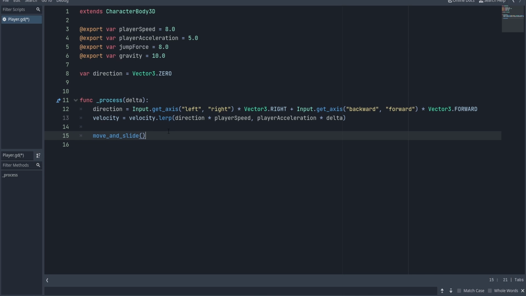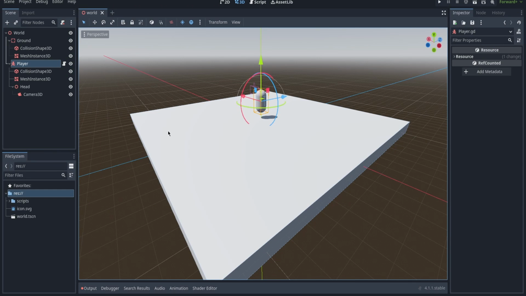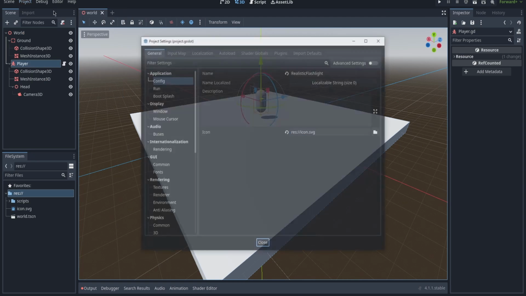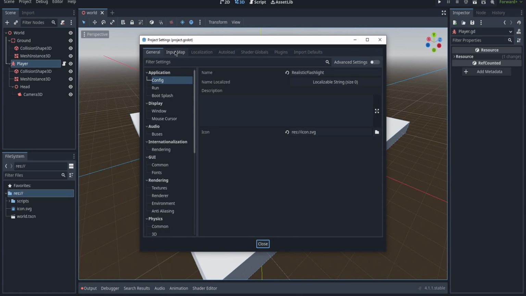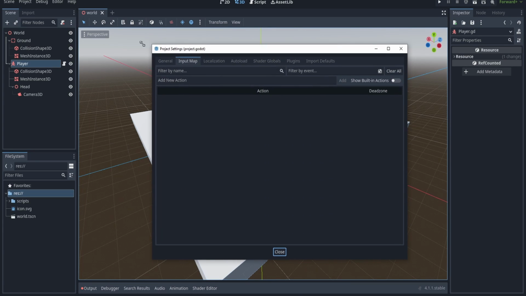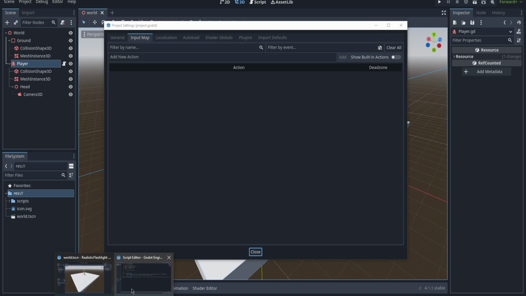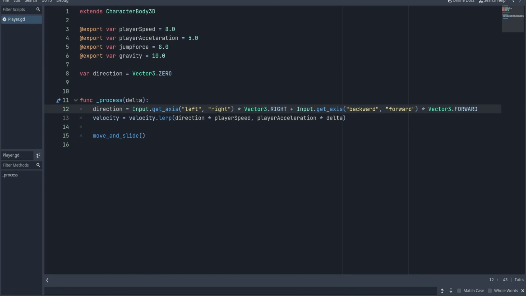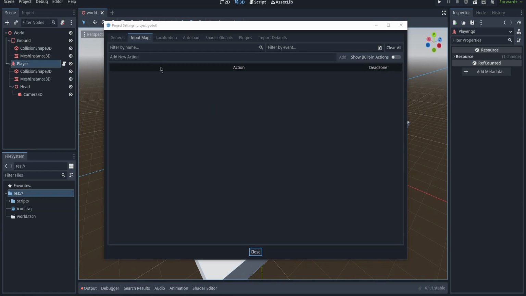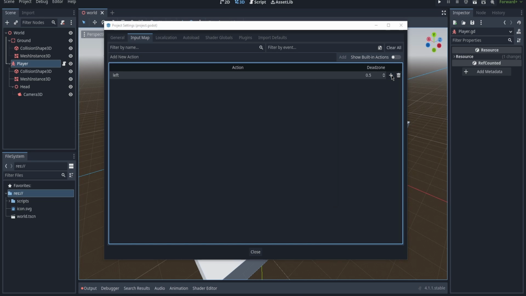Okay, so I'm gonna press Ctrl S to save this, and back in Godot, before playing the game, you wanna come to your project settings, and in the input map, you wanna create those actions that we just defined. Because remember, left, right, backward, and forward are just some strings, and Godot doesn't have an idea of what these are.